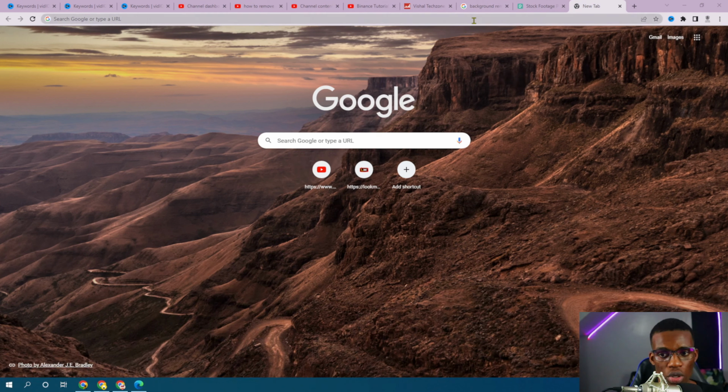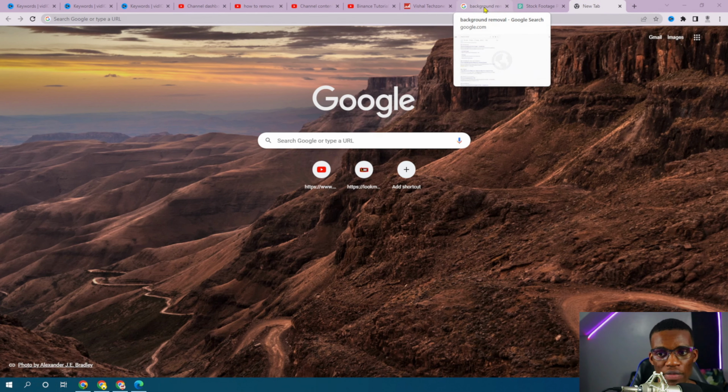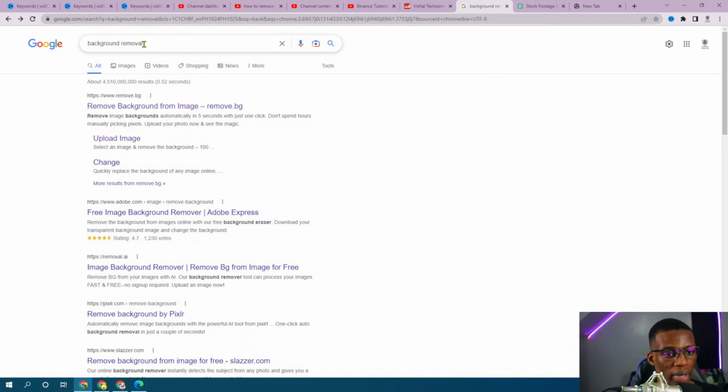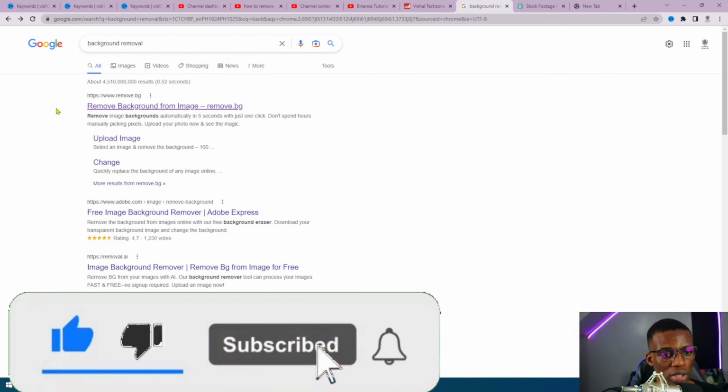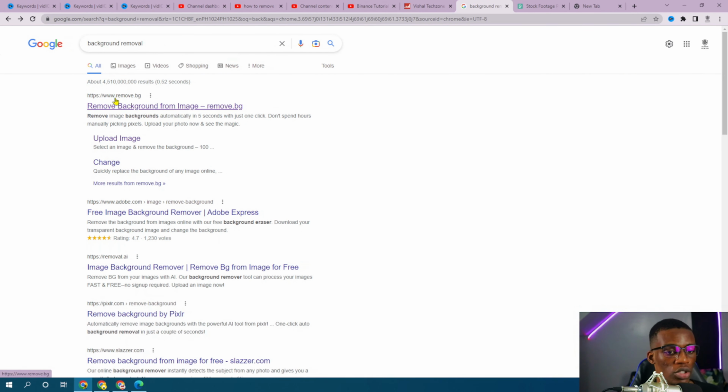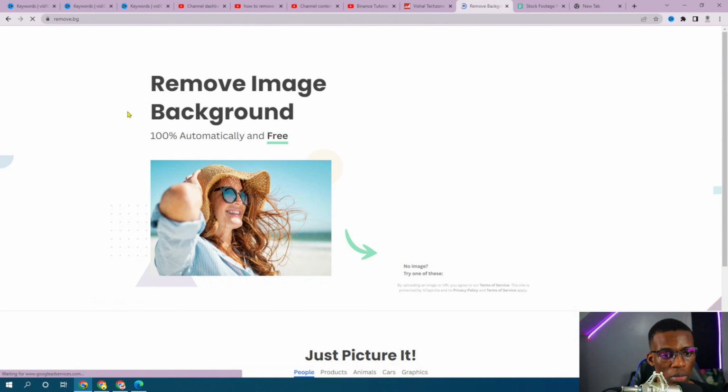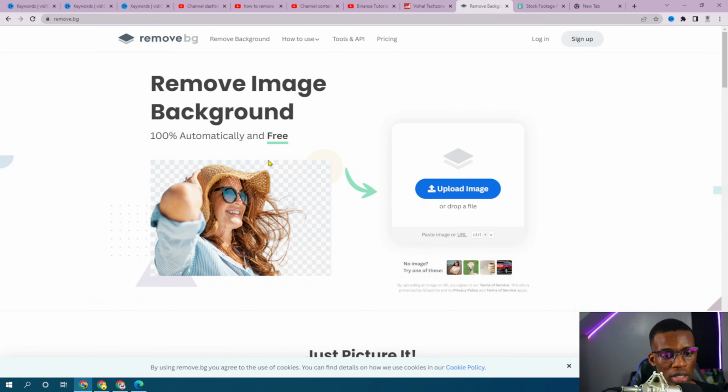So all you have to do is go into your browser, and search for background removal. And when you search that, you're going to see this one that comes up, www.remove.bg. So here is what you're going to click on. You're going to click on this one, remove.bg, and you can go about this using two different methods.